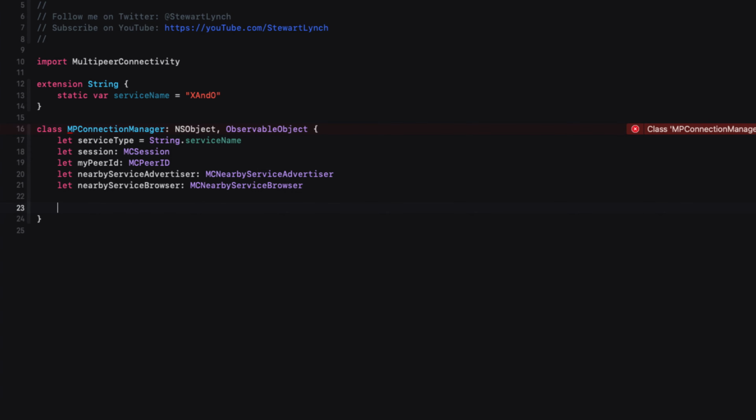Now we have a number of uninitialized properties, and since it's a class, we'll need to create an initializer. When we create it as a state object using this class, it will call the initializer to initialize each of these properties. Well, the MyPeerID property is an MCPeerID object that represents the instance of our app running on our local device. And the MultipeerConnectivity framework is responsible for creating that PeerID object that represents our devices.